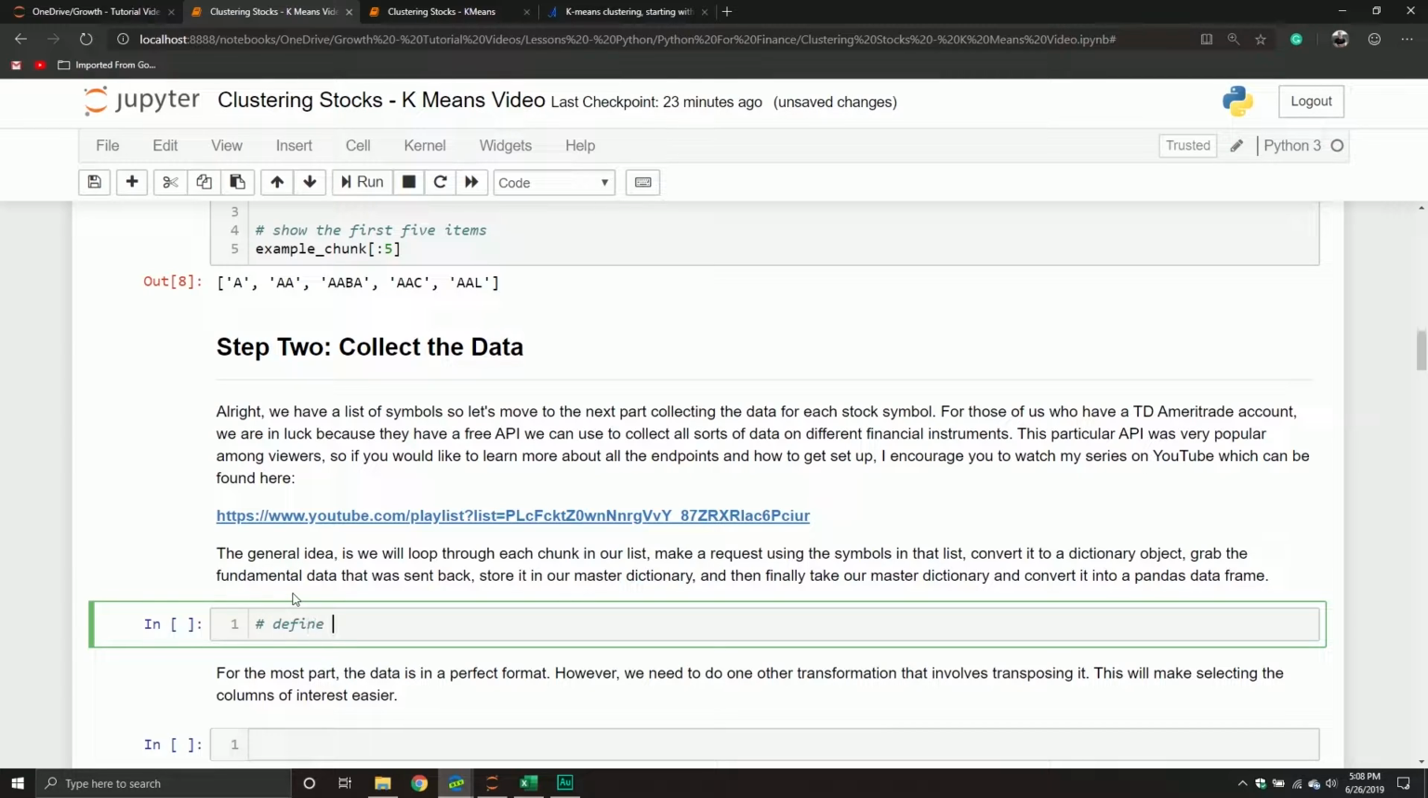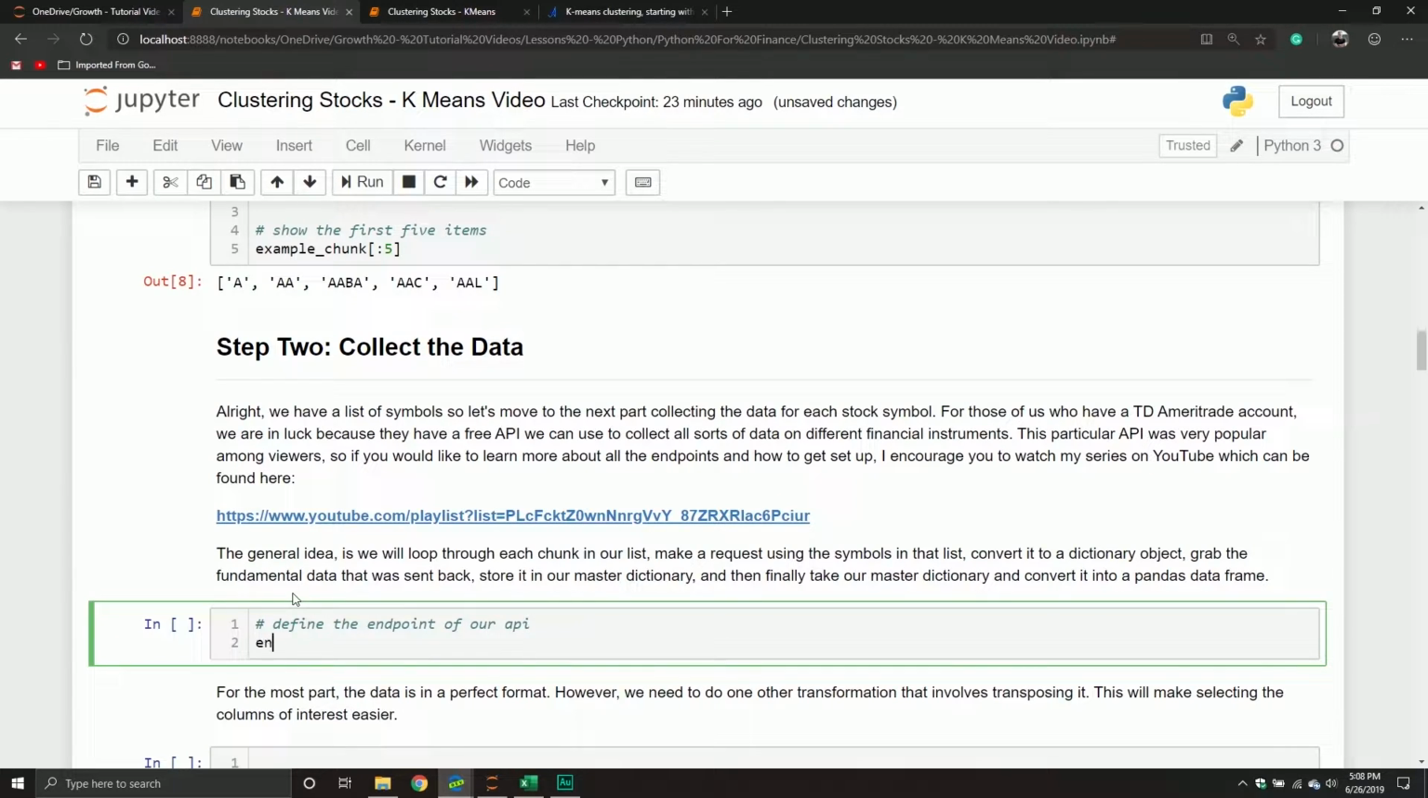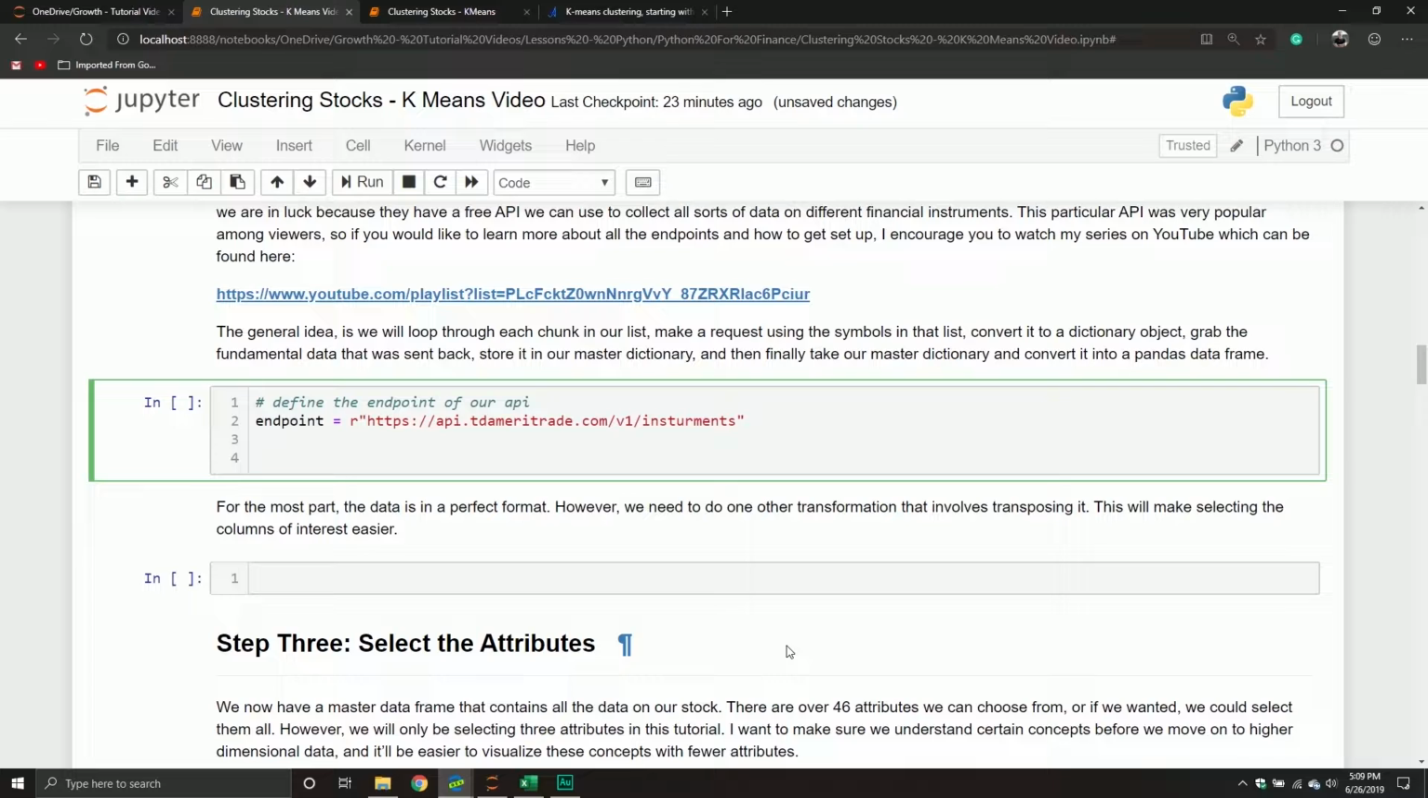Okay, so the first thing we need to do is define the endpoint of our API. Now, I should have left this here, but I didn't. So we're going to create a new variable, endpoint. We're going to use a raw string. It's HTTPS, and then we're going to do ://api.tdameritrade.com. We want version 1, and then we want the instruments endpoint. So that's where we get stock information from there. So that's our endpoint. Hopefully there were no typos.